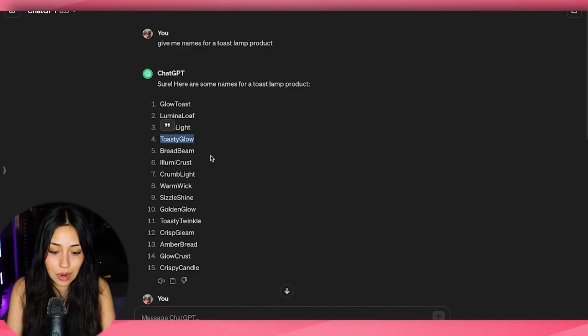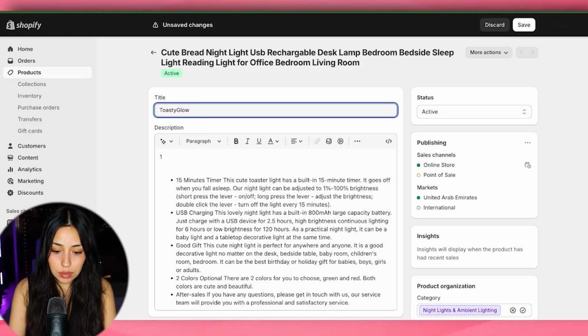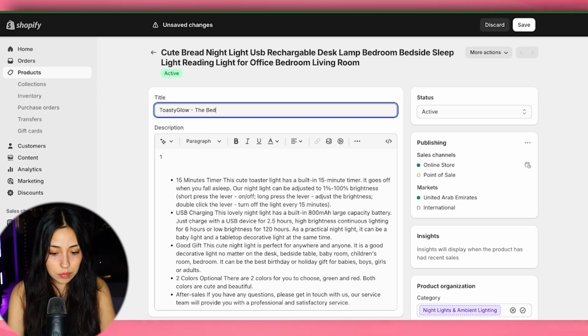Don't overthink the name, you guys. It doesn't matter at all. As long as your product is good, if the name is a little bit cringe or boring or whatever, it doesn't matter. So I'm just gonna copy this and change my name. I'm gonna call it Toasty Glow, the bedside lamp.